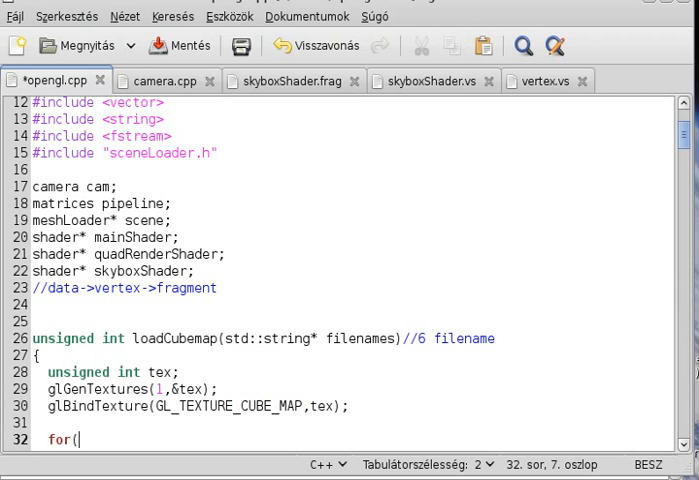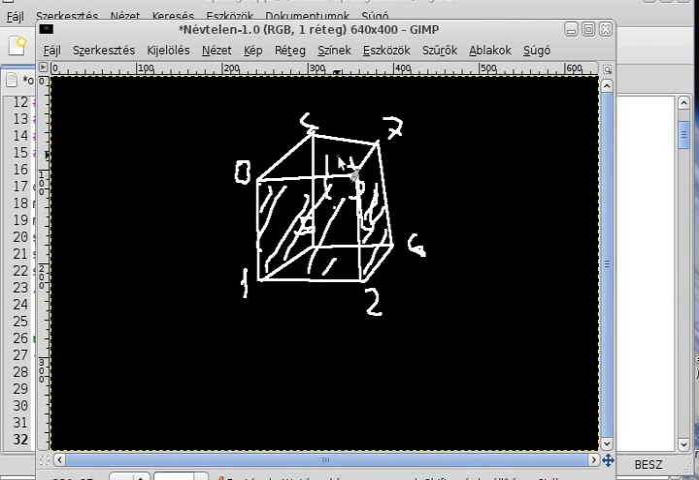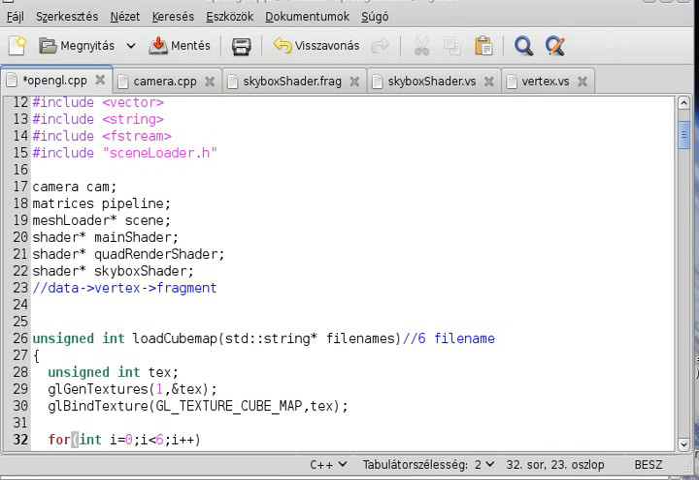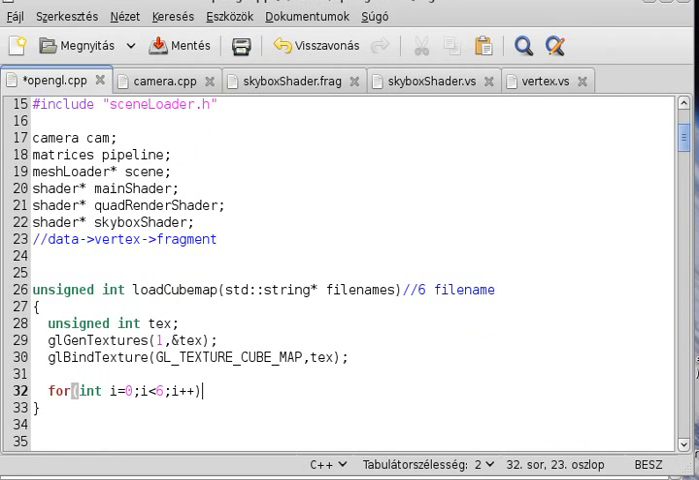Alright, and I'm going to write a for loop which is going to loop 6 times, because we have 6 textures in a cube map. I haven't actually defined what a cube map is, but pretty much it is a cube, and every face has a texture, a simple 2D texture on it. And then in the GLSL we are going to use a 3-dimensional vector, for example a direction vector. Here is a vector, and this vector is just defining a point on the cube map. But that's for later. We are just now loading the cube map.